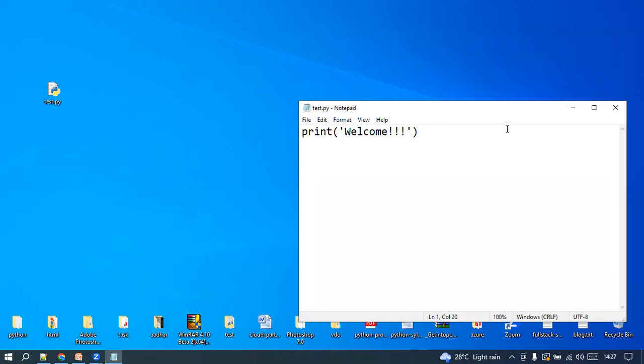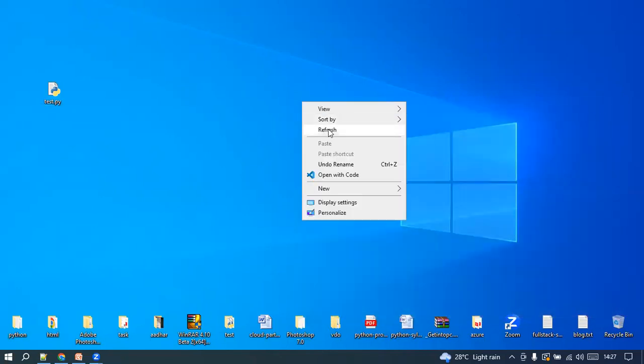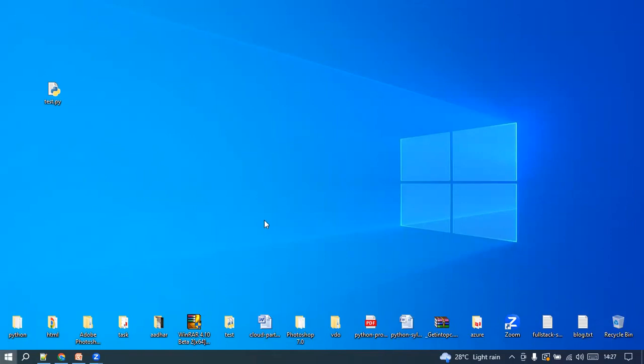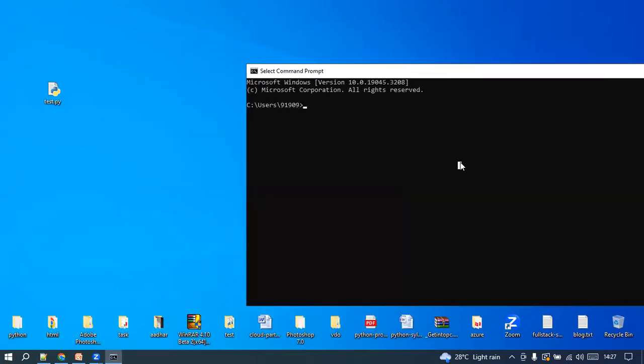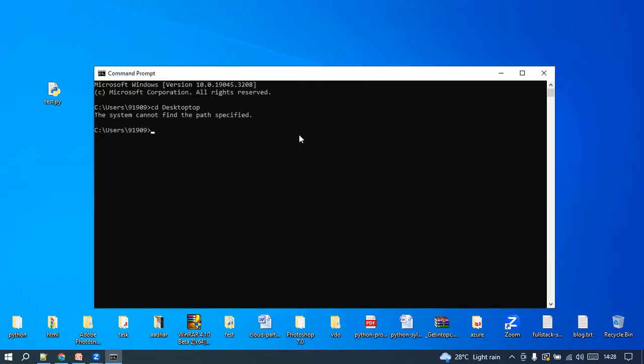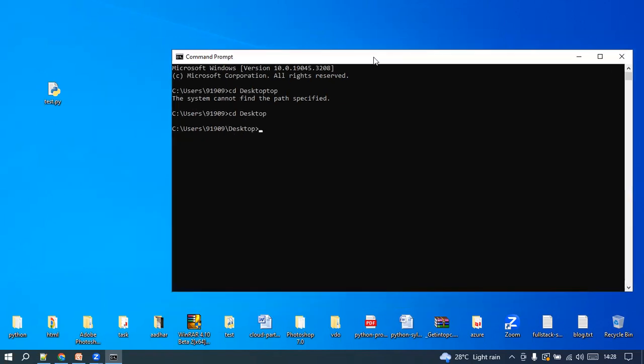So I have saved this program. Let me close the file, and now it's time to run the Python file. To do that, let me open a command prompt again. Okay, it is under C users. Let me go to desktop, and let's run that file, test.py. Let's hit enter. We got the success message. Welcome. So in this way, we can execute a Python program in a system.